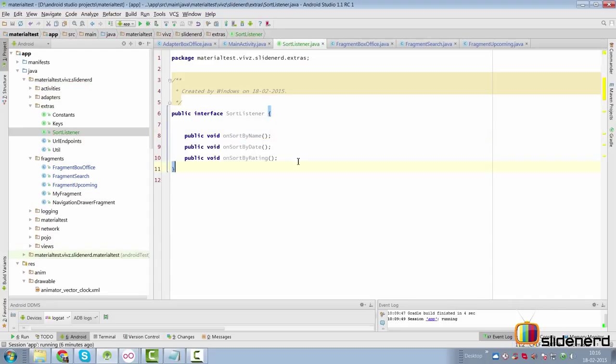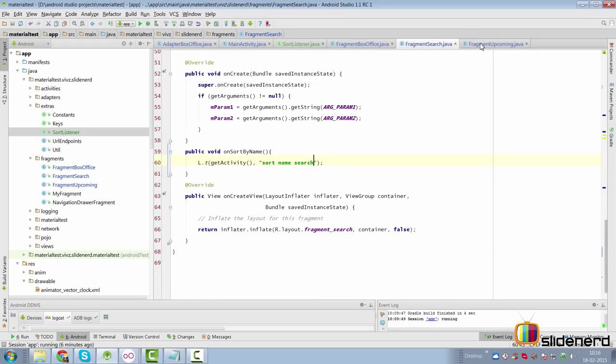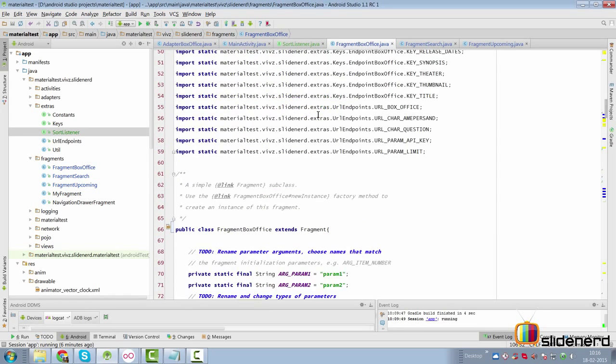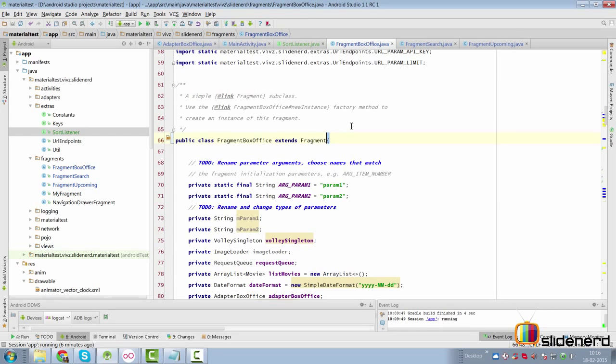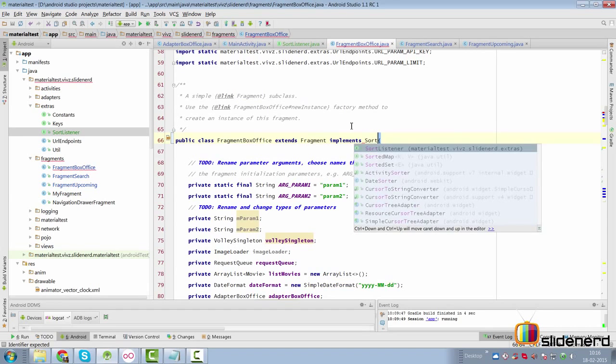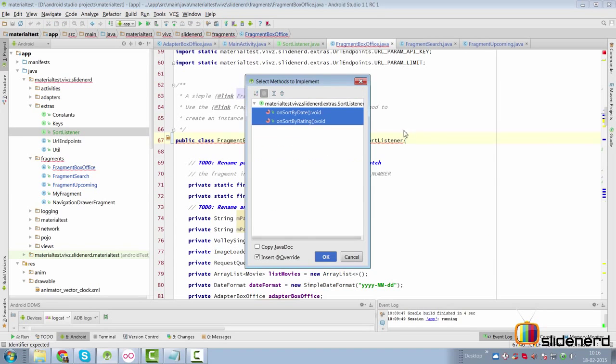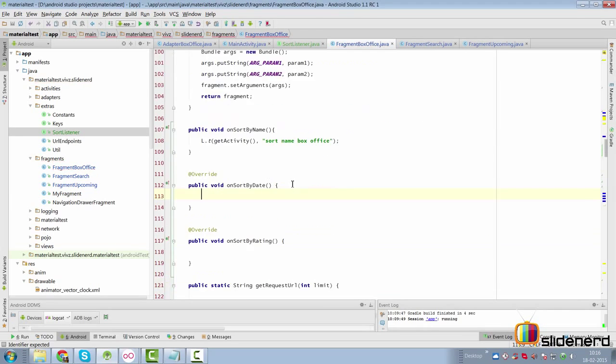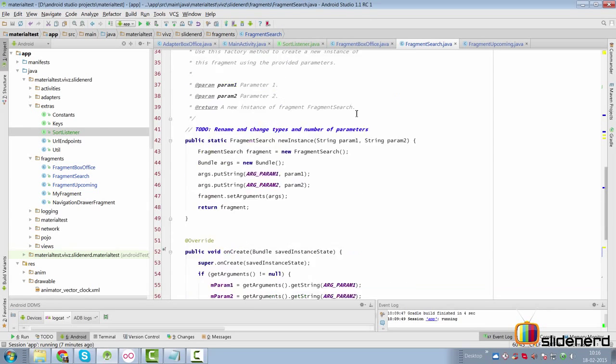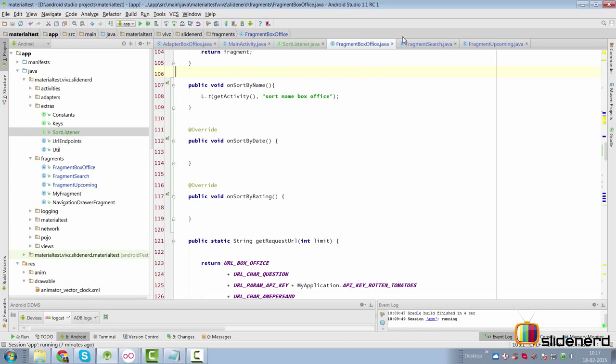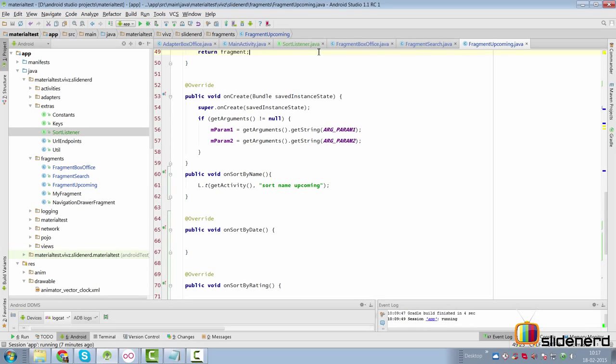The next thing that I plan to do is ensure that all our fragments implement this interface. That would include the fragment box office, the fragment search, and fragment upcoming. So let's go here in the top of the fragment and simply say implements sort listener. Implement the methods, click OK, and there we have our three methods over here. Same for fragment search, let me repeat it. So here I have the methods implemented everywhere in all the three fragments.